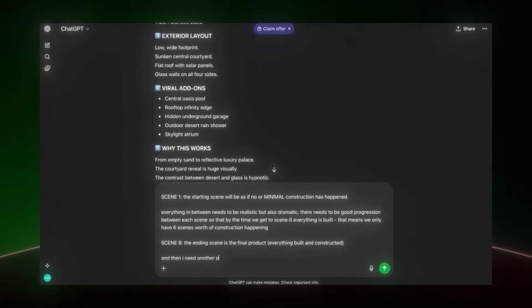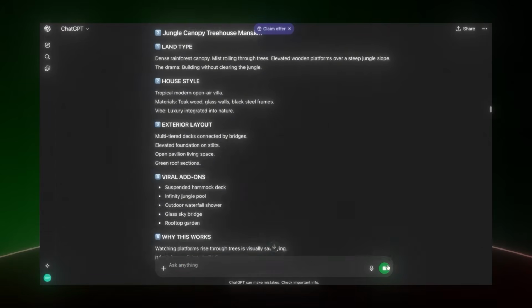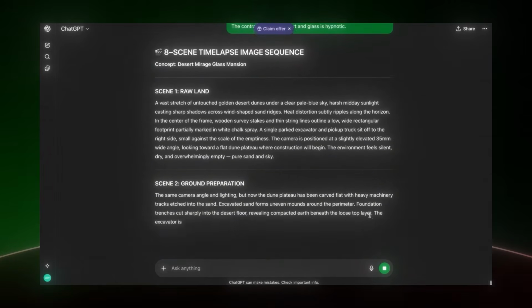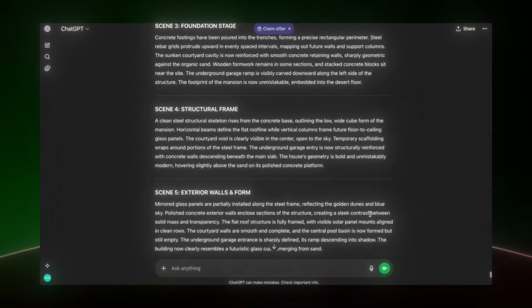Then add a placeholder where the video topic and information gets inserted. Once the idea to image prompt is built, insert it back into ChatGPT alongside the video idea you're going with. The output you should get are 8 scene image prompts sequenced for natural progression. Now the images get generated.